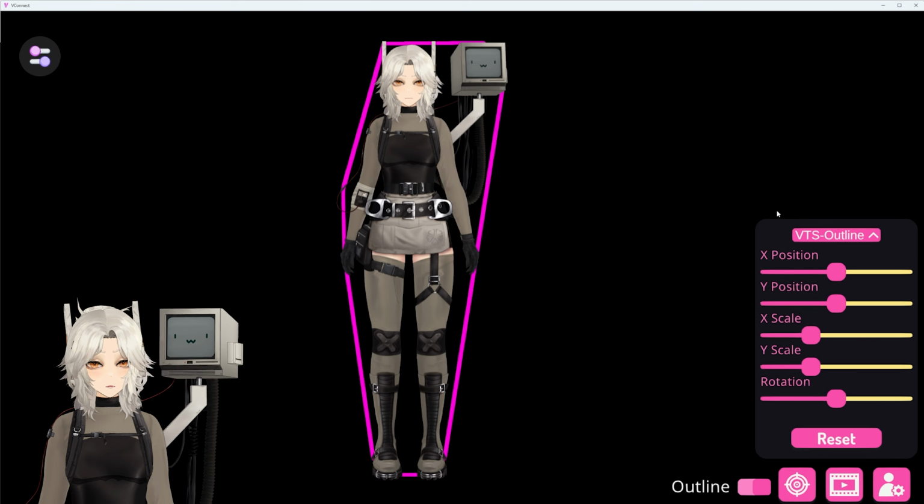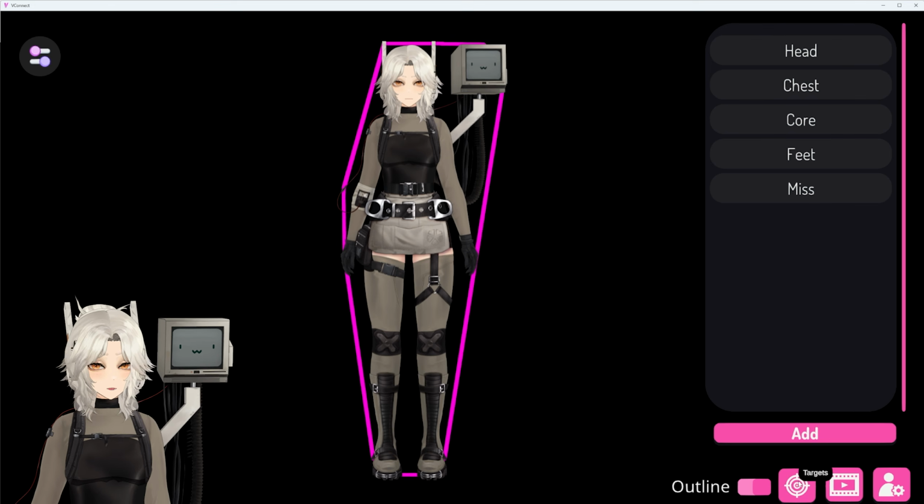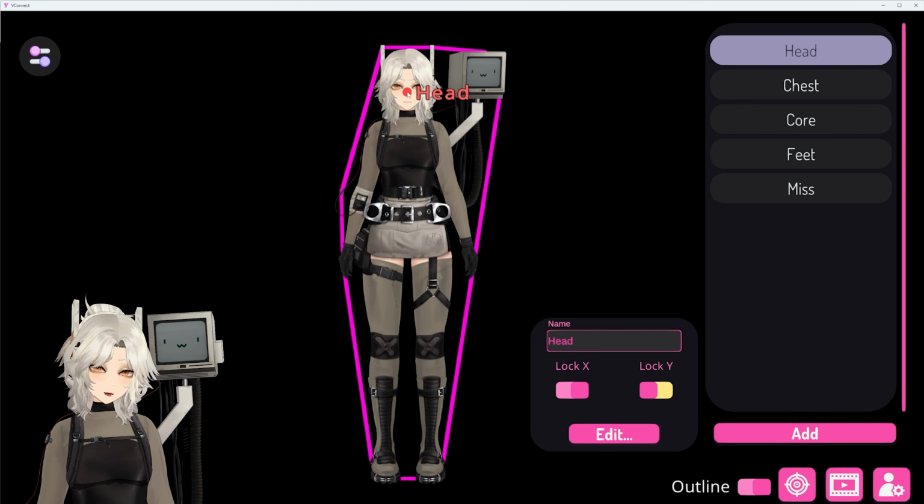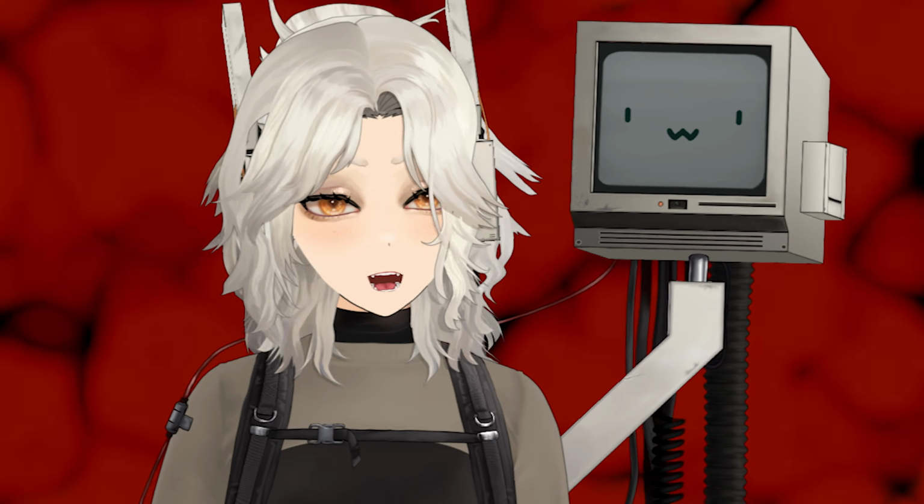Next, you'll want to set your targets. Double check that the default targets match the label, and if they don't, hit the edit button and then adjust them as needed. Let's get to throwing stuff though. But first, we have to mess around with the asset manager.